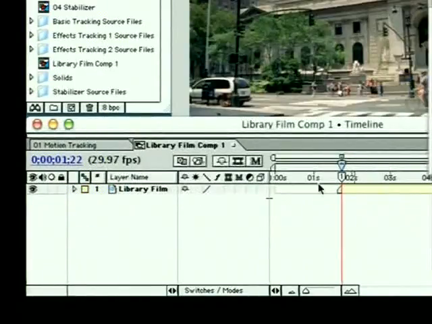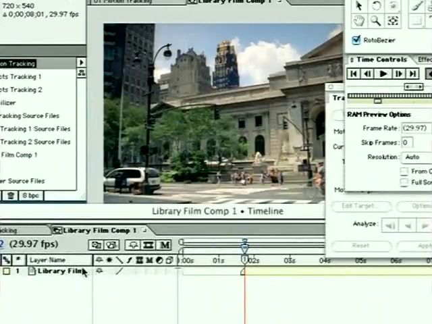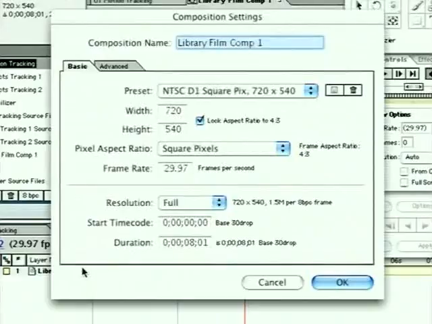And now we can see we're inside a separate comp. This is called Library Film Comp 1. And we can see the library film layer is in here. All we need to do is adjust the size of our composition. To do that, I'm just going to hit Command-K or Control-K on the PC to bring up the Composition Settings dialog box. I'm going to turn off the Lock Aspect Ratio because all I want to do is currently change the width of the file.